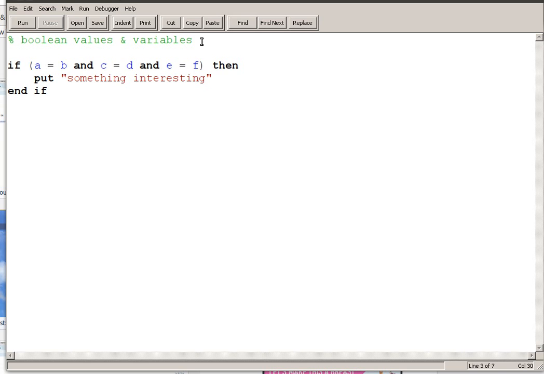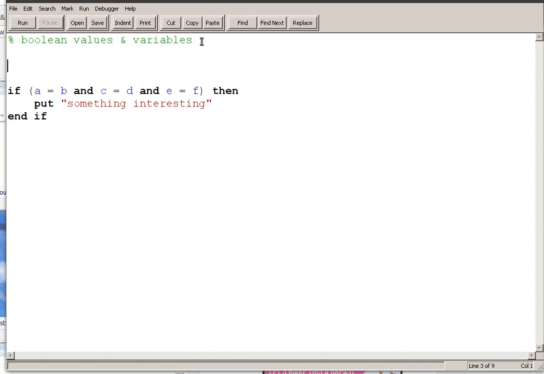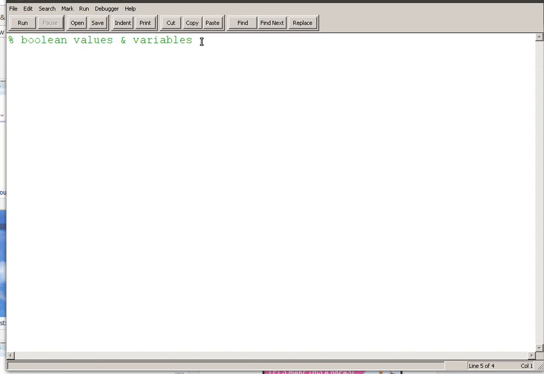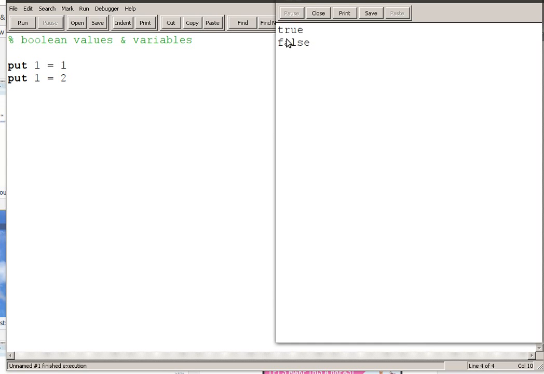So first of all, just to give you an idea, and I think I've done this in a previous tutorial, but I'm going to take this away as well, at least temporarily, and I'm just going to put in a simple Boolean statement. So if I put these two statements, put 1 equals 1 and put 1 equals 2, well, what are the results of those? 1 equals 1, that's a true statement, and 1 equals 2, that's a false statement. And if I run that, the first one is true and the second one is false.